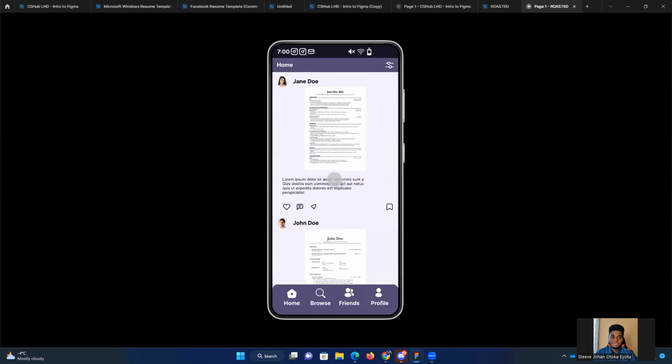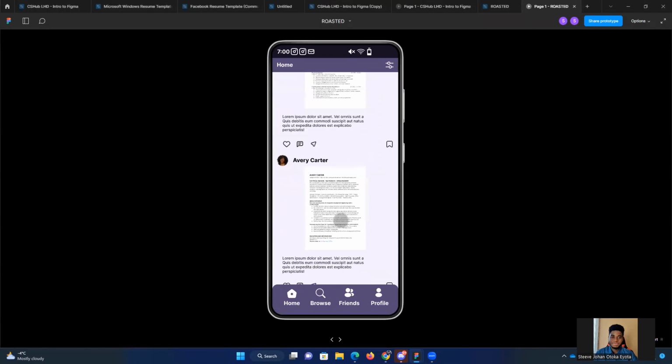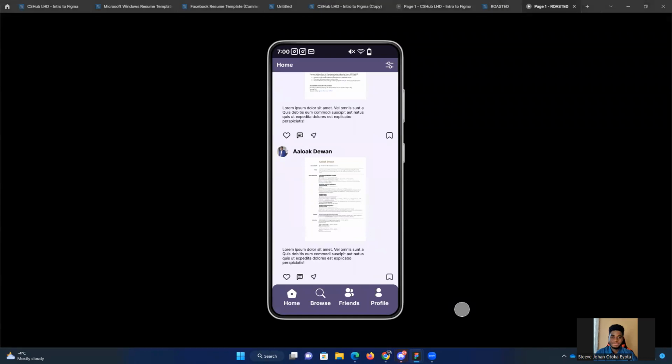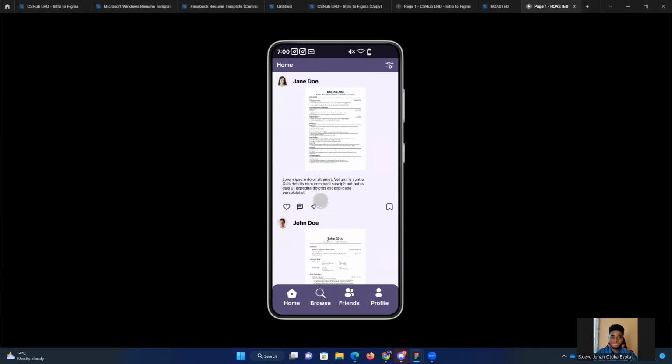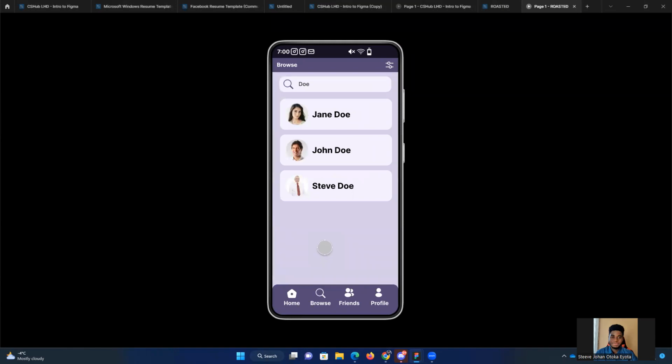And here I can see some examples of resumes that people have posted. I can go ahead and give a like or leave a comment, or share with other people. I can go ahead and browse. Let's say I want to search for our one and only favorite John Doe, and I can look for Mr. Doe, and I have Jane Doe, John Doe. I see Steve Doe even here.